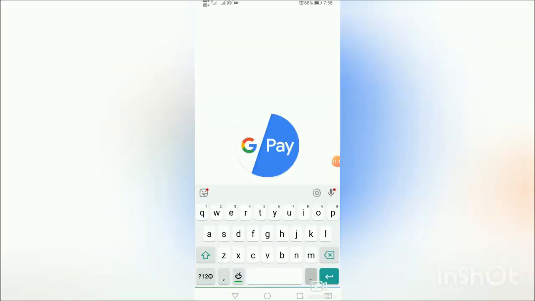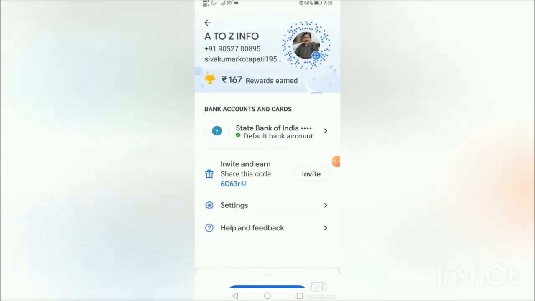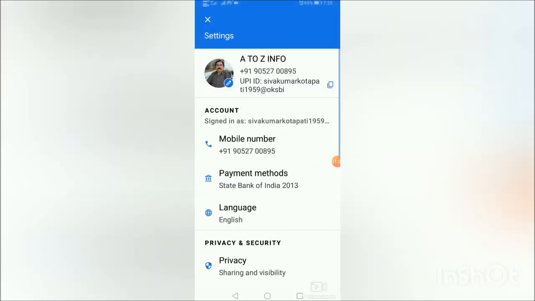Go to Google Pay. Now click on your profile photo. Then go to settings. If you see beside your photo, the UPI ID appears. So this is the way how to know your Bheem UPI ID.